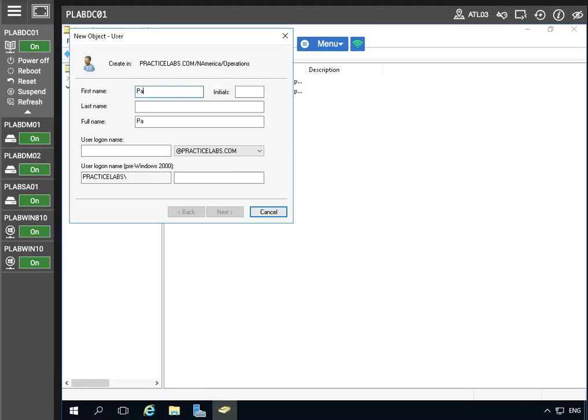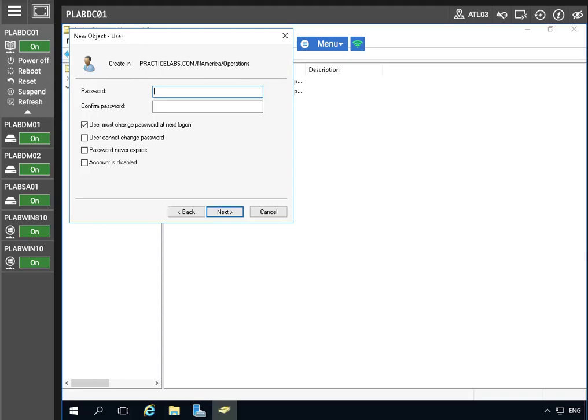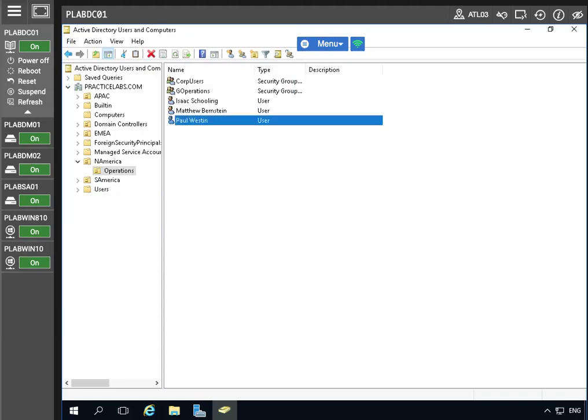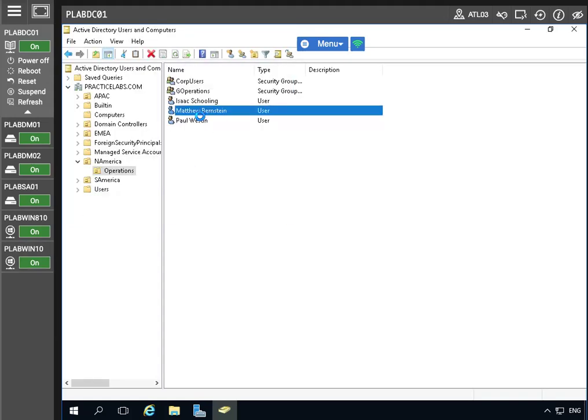And then naturally Paul Weston, Paul Weston at Practice Labs. Make sure it's spelled correctly. Okay, yeah, we're good. Perfect. And password. Okay. No, definitely don't want that. But we do want to make sure it never expires. Then we can hit finish and we can see that it's been recreated again.